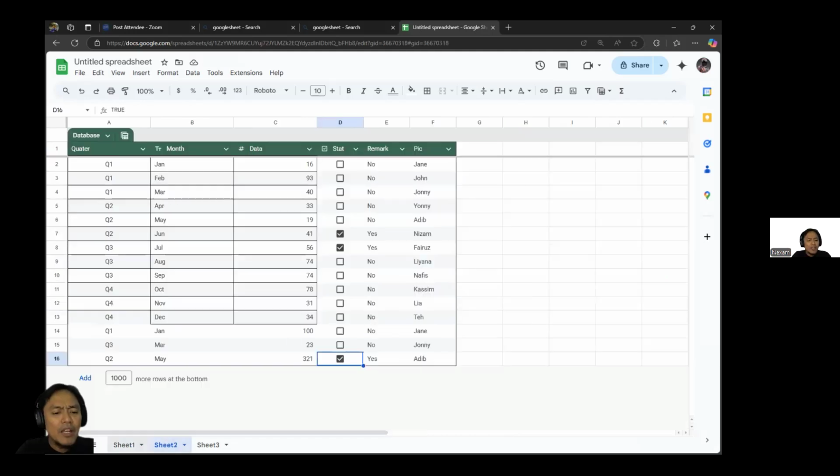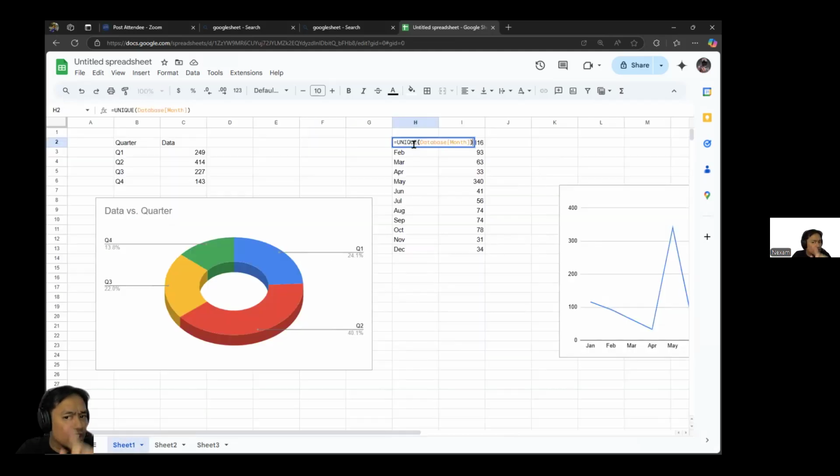Guys, if you try to read my formula here, it is much easier for you to understand. It is super duper easy to understand. In this formula, I'm choosing database column month, database column data, compared to the previous method that you've been using. Okay, you know what you do?